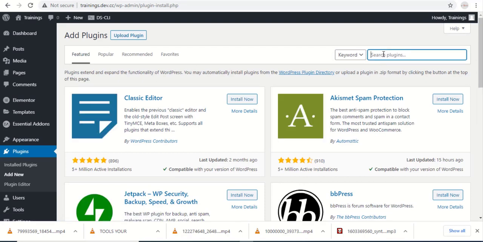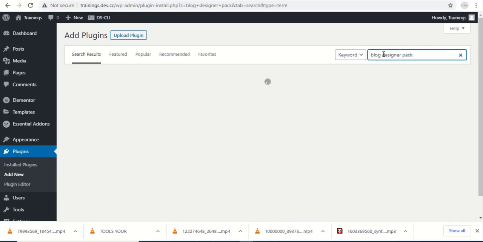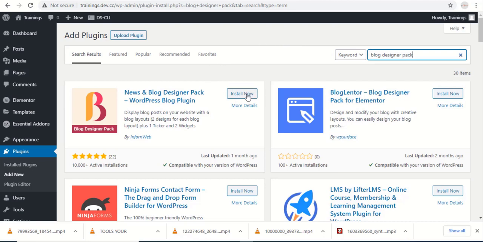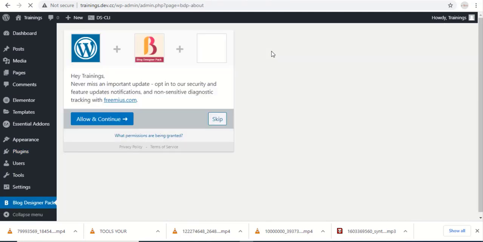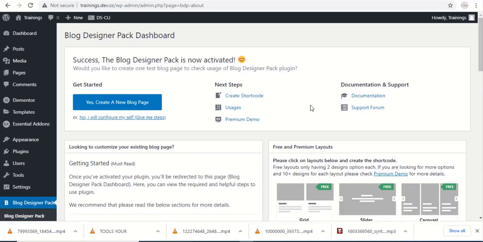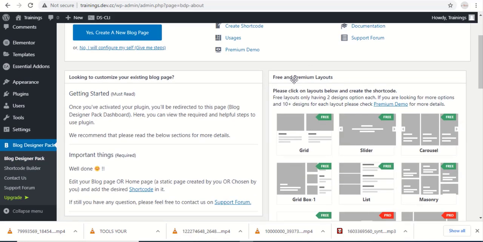Now search for Plugin Blog Designer Pack in the search box. To get started, install and activate the plugin. Here you can pick layouts of your choice and display on different sections of your WordPress site.